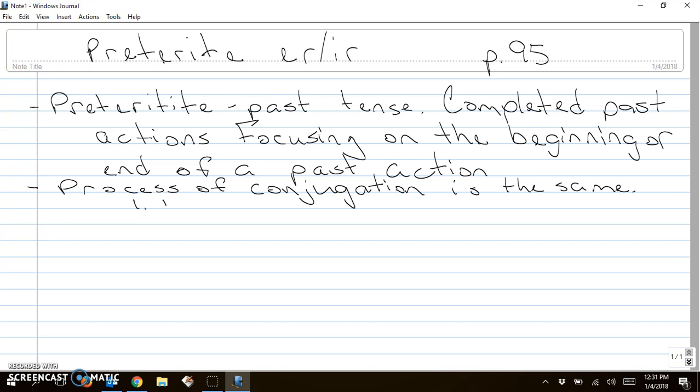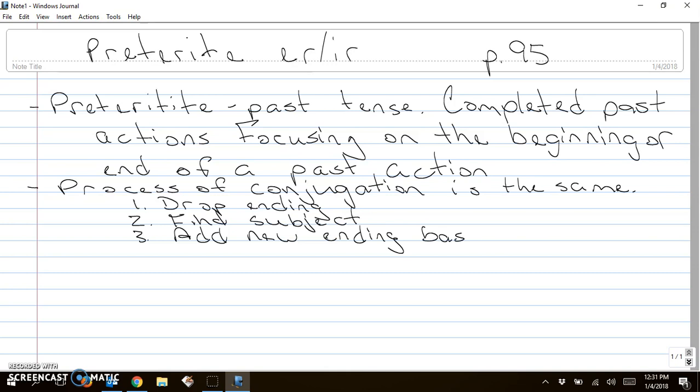So step one, drop your ending. Step two, find your subject. Step three, add new ending based on subject. The only difference when we're dealing with a preterite are the verb endings that we use.